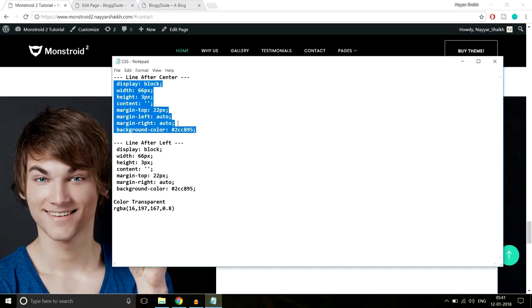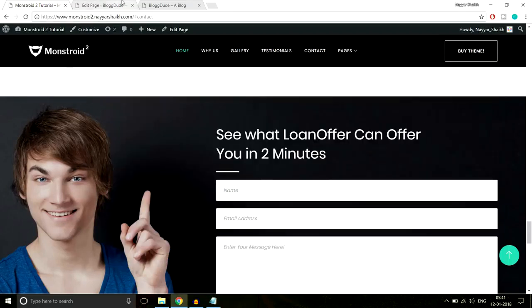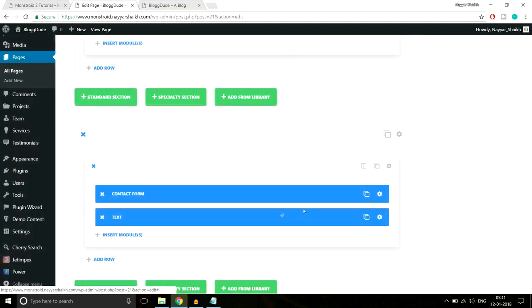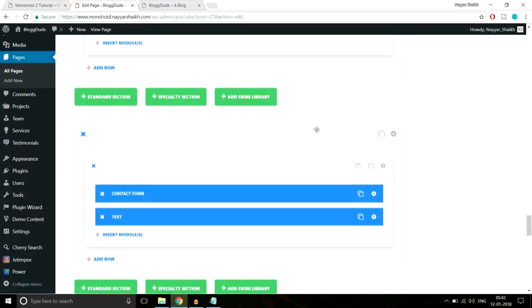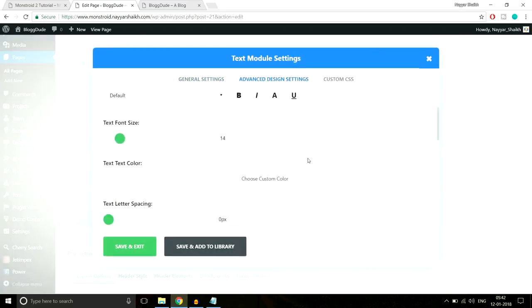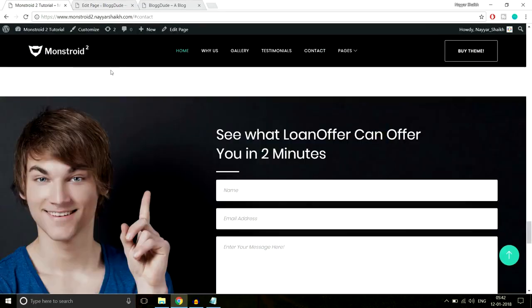So let's add the divider, line after center, or maybe line after left. Okay, so select this one this time. This is left align. Go to custom CSS, and under the after thing, save it or paste it and click on save and exit. Now after this we have some gap after this divider, so let's add that. First, make the text at the top. Go to this gear icon, advanced setting, bottom padding, let's add 30 pixels. Click on save and exit.